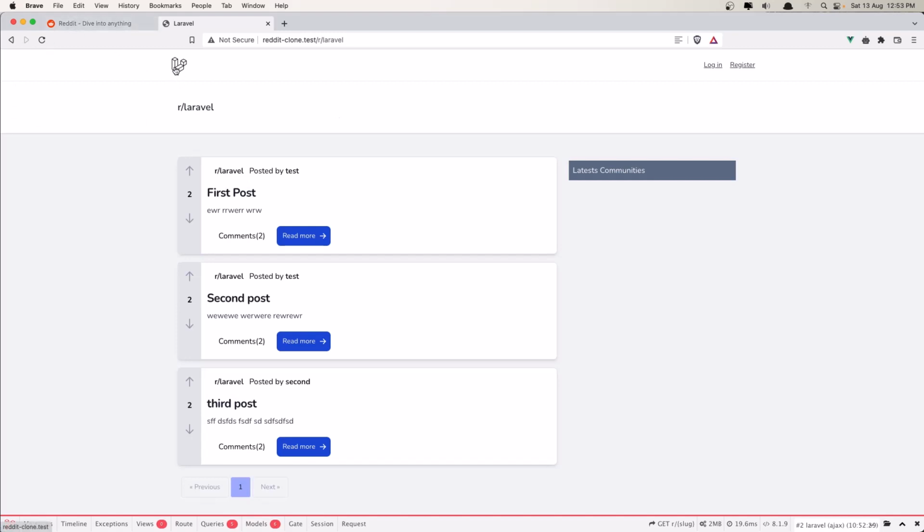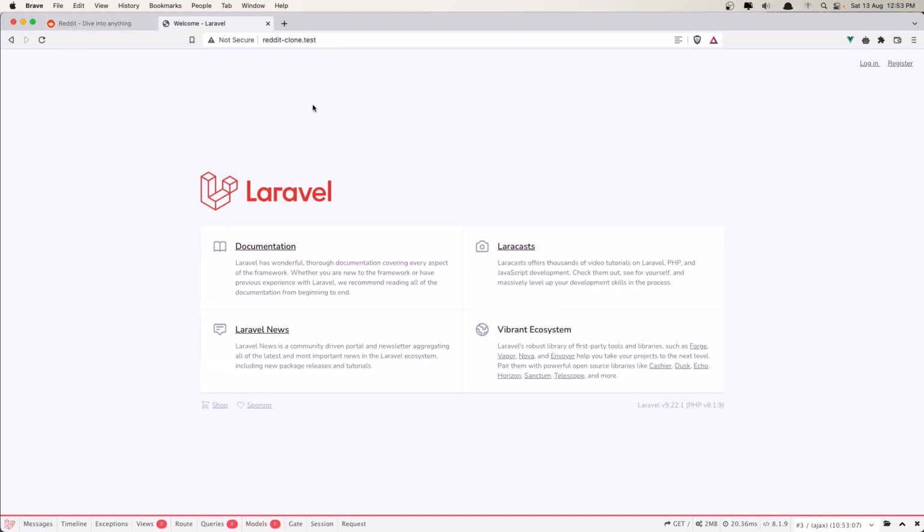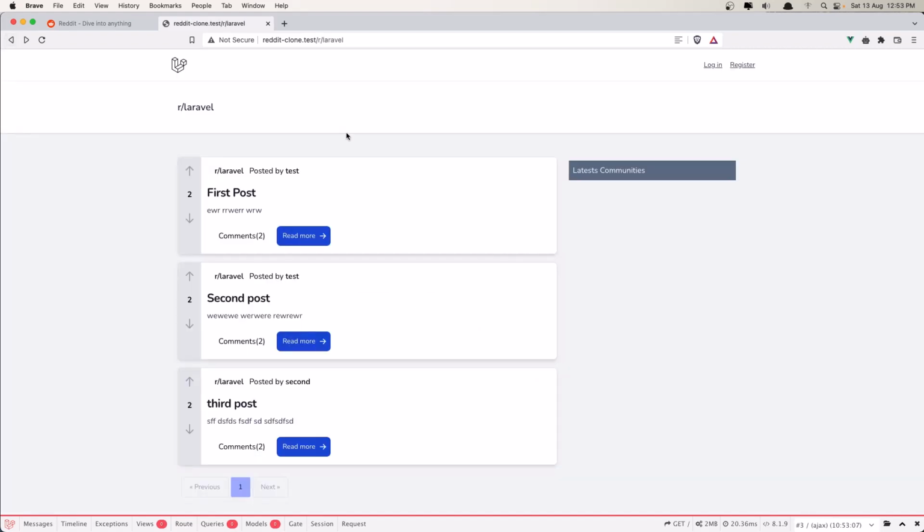So right now if I click here, we have the default Laravel welcome page. And I'm going to display the same thing we have here in this one, just remove this header and display the posts here, and in here the communities. The same we have in Reddit.